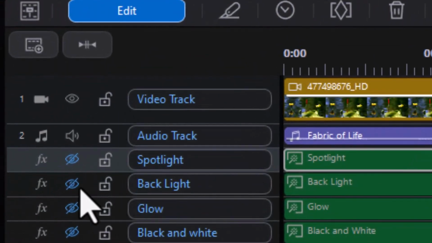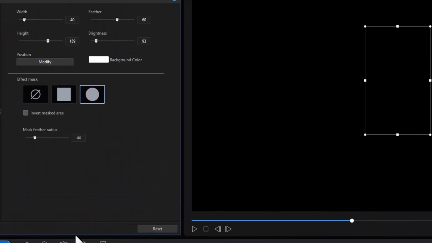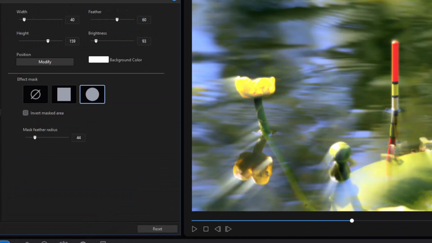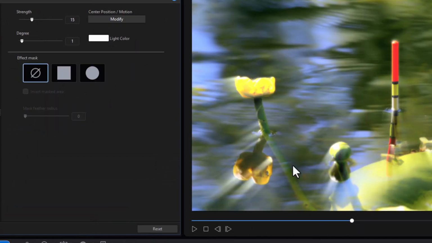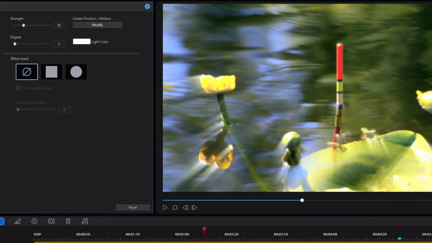I'll turn that off and turn on my black light. Now the black light's very interesting. So we have it turned on. We're going to edit it. Now you notice what the black light does is it has light radiate from the place where you're highlighting, and it tends to distort things around it because the light is flowing out from that.